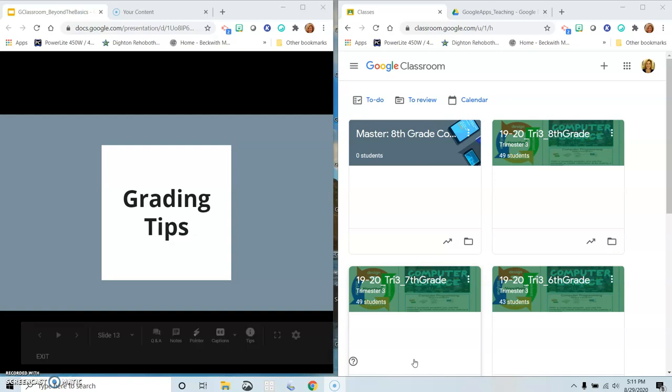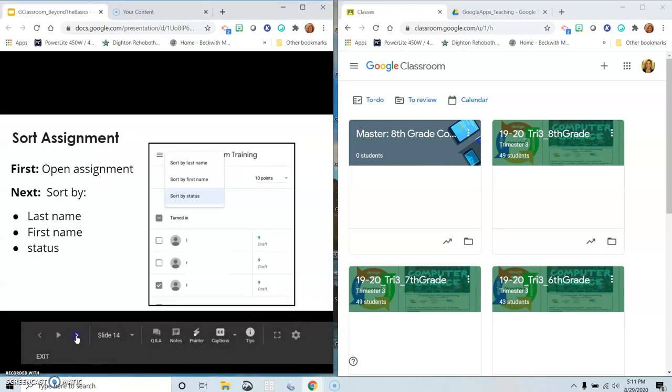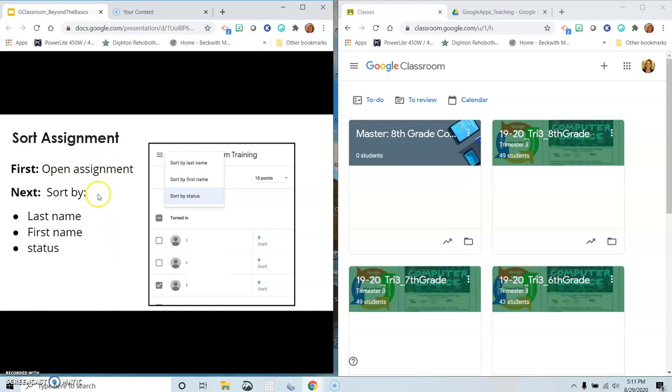So for tips on grading, I think most of you have your own way of grading already. I use total points just because I find it easier, but your point assignments can be anywhere from 1 point to 100 points or what have you. I think you can even put in more points than that. But when you go to your grade book, or go to an assignment, I should say, you can open the assignment and you can sort by last name, first name, and status. The default, I believe, is sorting by first name. So I always automatically change it to sort by last name.